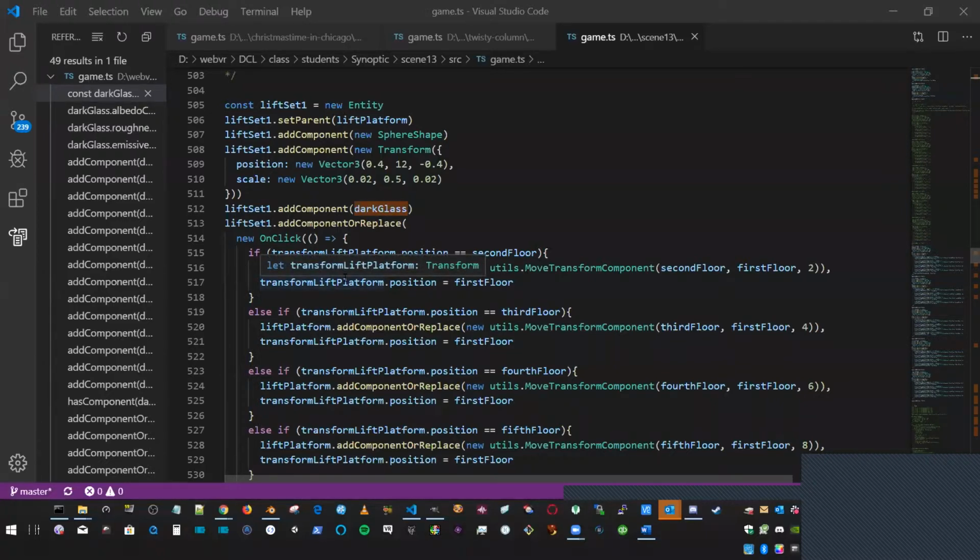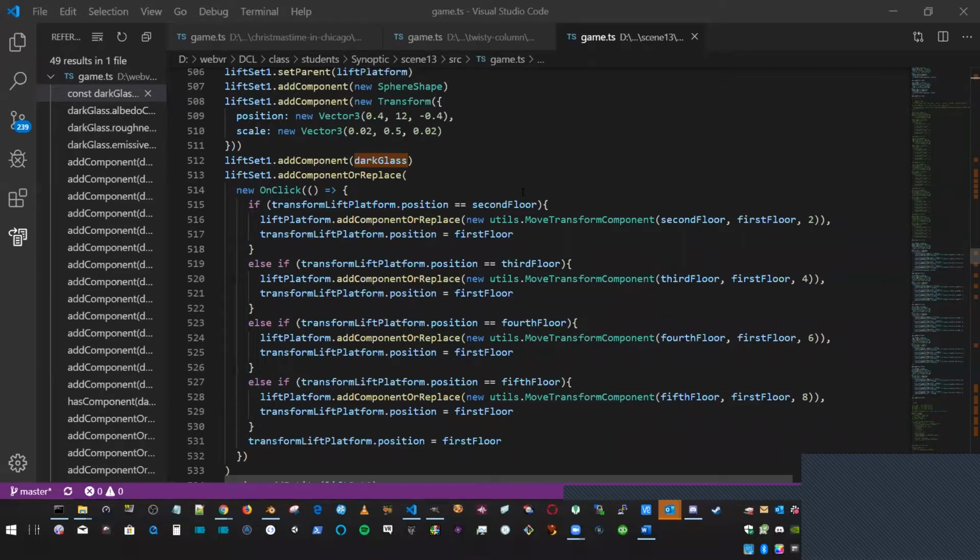This is the first button, lift set one, and I have five buttons, and I have add component or replace on click, and I have if and else if, and I want my code to check where I am standing, and if I am standing there, I should go there. I'm using utils move transform component, so I want my on click to check if I am on the second floor, I will go from the second floor to the first floor within 2 seconds. If I'm on the third floor, I will go from the third floor to the first floor within 4 seconds, and so on. But something's not working, and I can't understand what is not working.